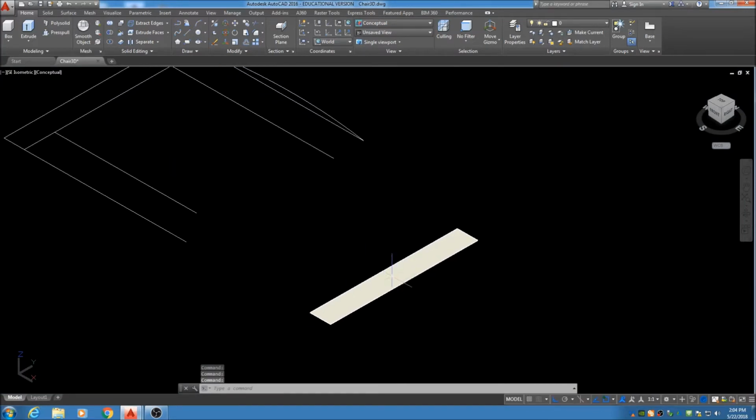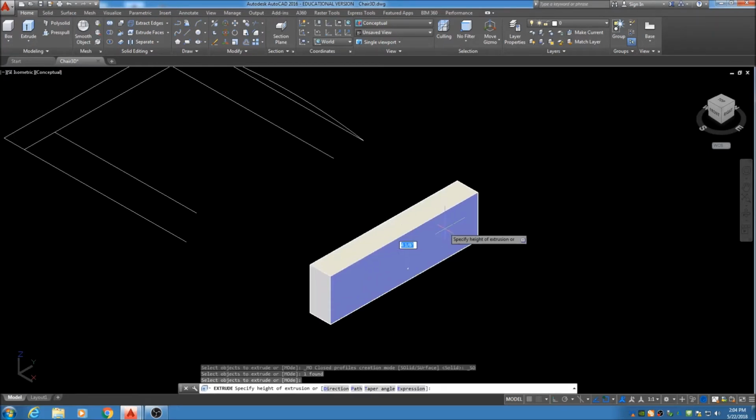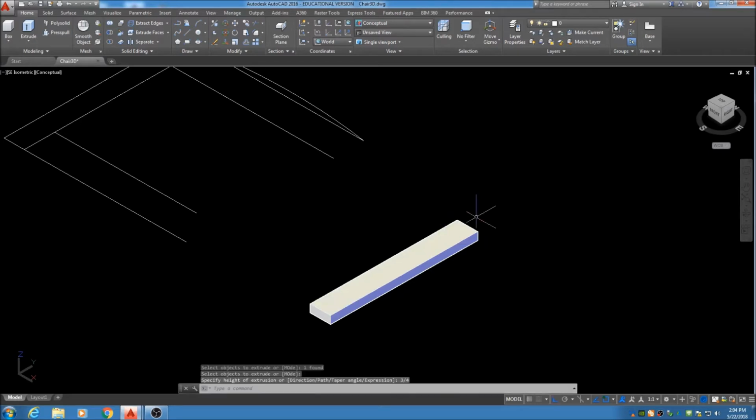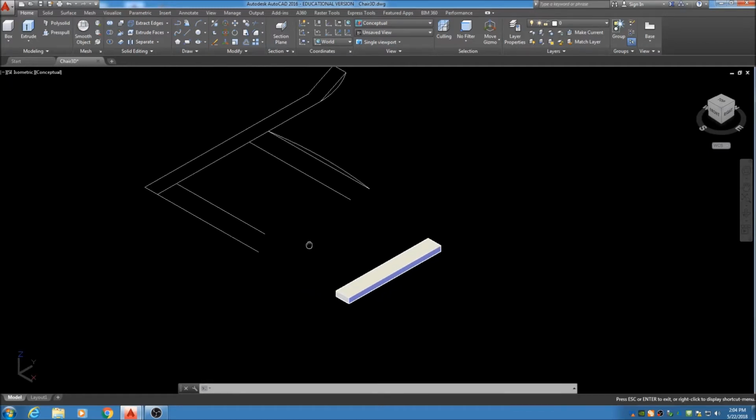Now I'm going to go ahead and extrude this up. So I have the extrude, click and drag, and it gets extruded 3/4, so 3/4 of an inch. All the wood's going to be that thick in this drawing. All right, so there's that piece.